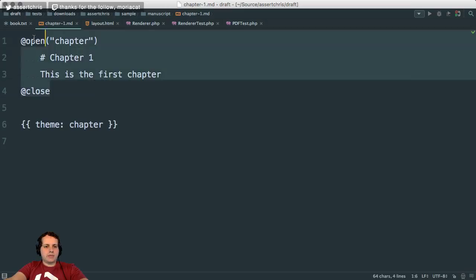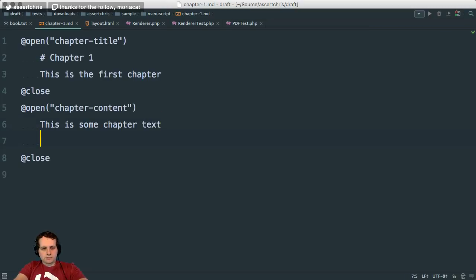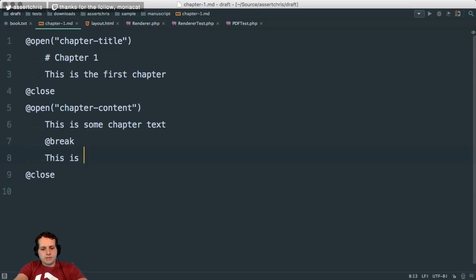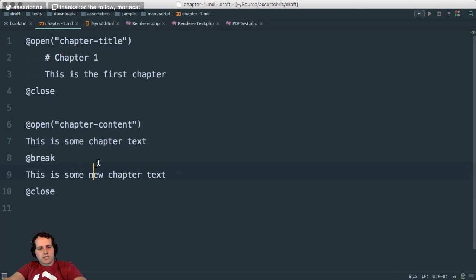So this is a way that we can start to break things up into like title pages. We could say open chapter title, open chapter content. This is some chapter text. And here we can say break, because we want to be able to do this. This is some new chapter text. So this is great. I think this is great.